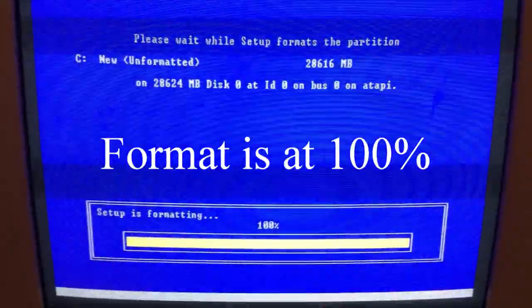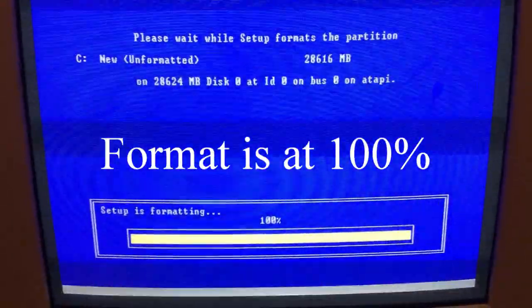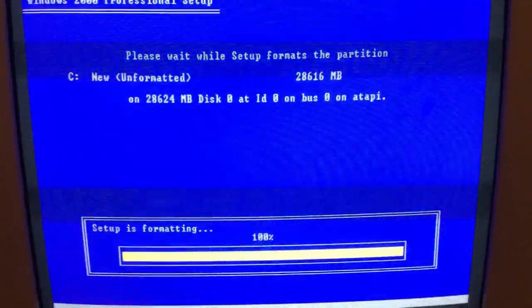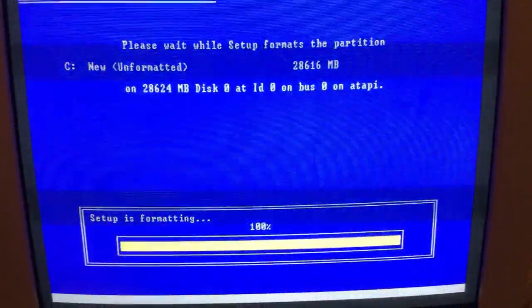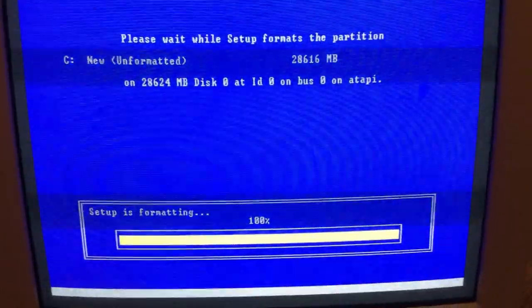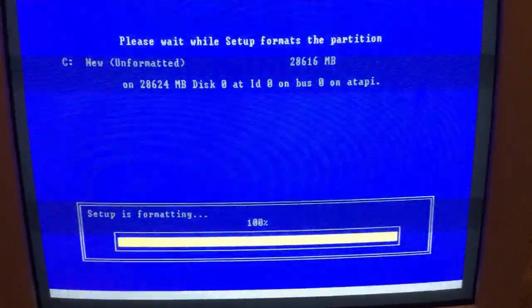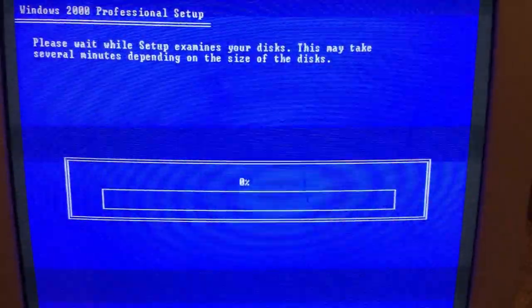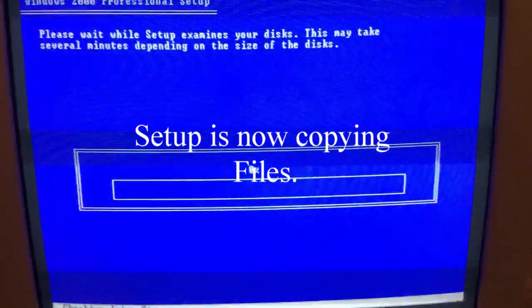And here we are at 100%. We're waiting for it to change. Now it's setting up, now it's copying the files.